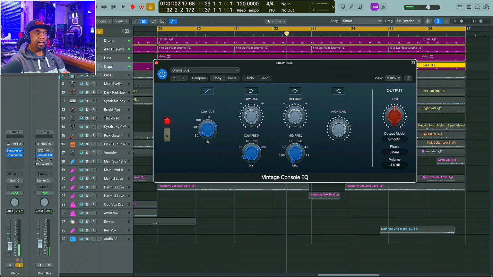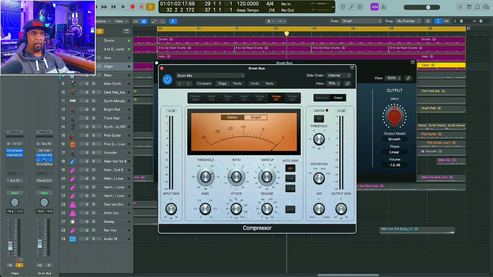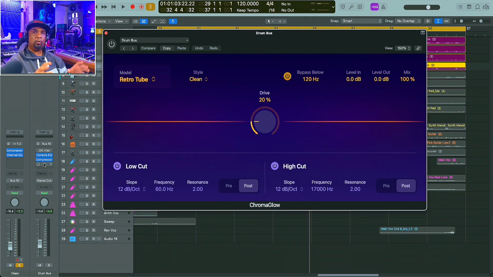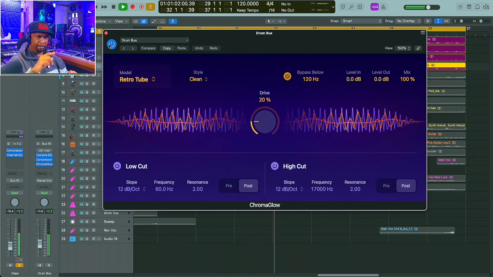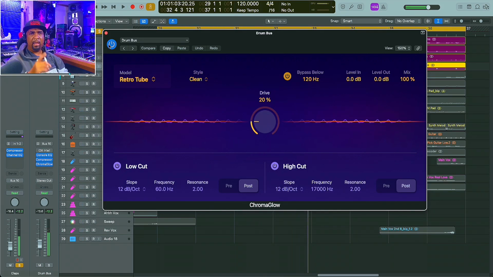And now let's bring in the compressor here, which is this one. Lovely, sounding good. And then of course we can't mix drums in Logic Pro 11 without adding some Chroma Glow. Let's hear what Chroma Glow is going to do to our drums. Yep, Chroma Glow makes it all glow, 100%. Okay, let's move on to our next instrument.